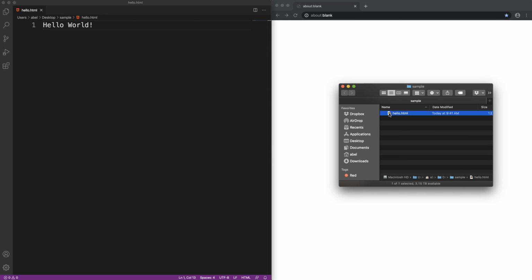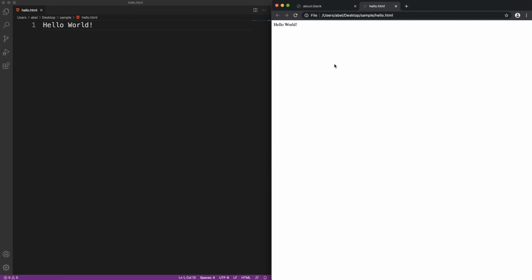You can see here that I am inside of sample, and that is the directory that I'm holding this in. And when I drag that in, you can see there that we see hello world. Now we're using no syntax whatsoever. We're not using HTML. We're not using CSS. We're not styling. We're not using any logic. So the browser simply renders the text because there's no additional information, no additional instructions.